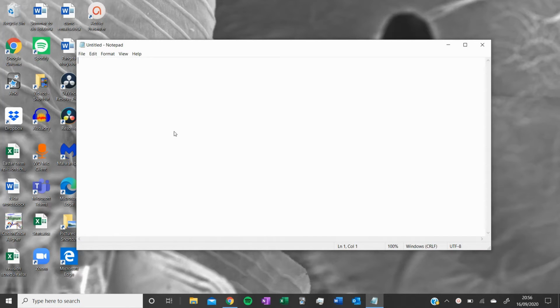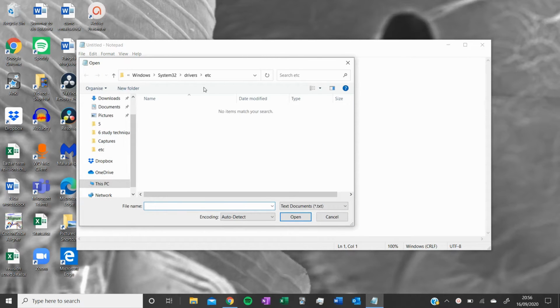So here's Notepad, and what you want to do is open a very specific file. So you go to File, Open, and you want to open this location. So you go onto Windows, System 32, Drivers, etc. You can copy and paste this. I've put it in the description for you to copy and paste.